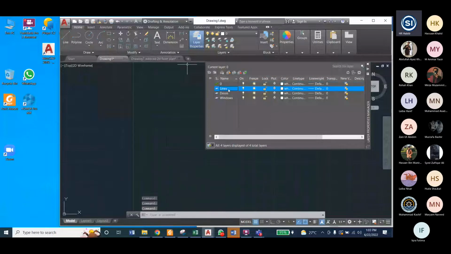For example, you set layer 0 current. Now you double click it here. You see, now you can rename it. So I will say, for example, walls. These are walls, not lines, walls. Walls is more visible. Then there is a new layer.